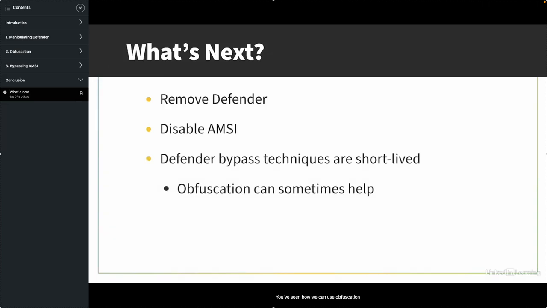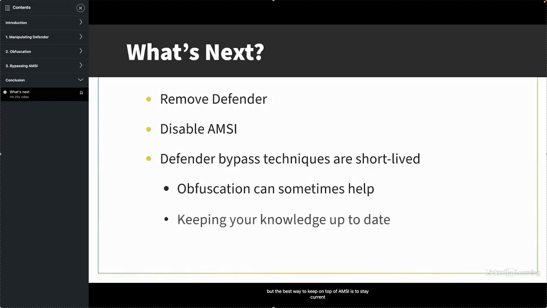You've seen how we can use obfuscation to try to defeat Defender, but the best way to keep on top of AMSI is to stay current with changes to bypass techniques through ongoing learning.